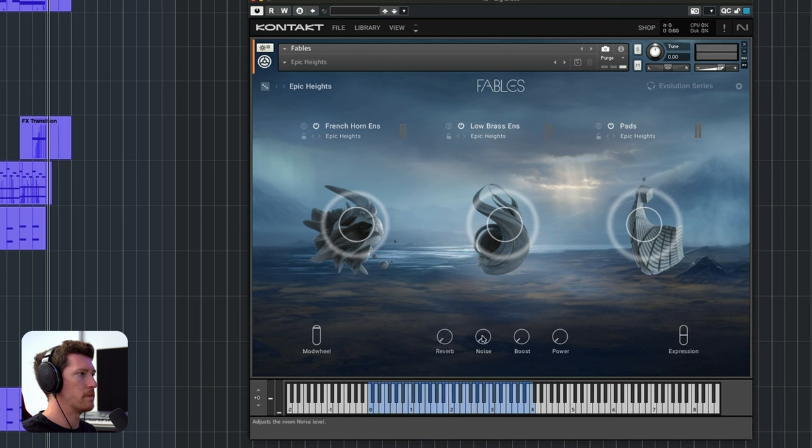Now the noise basically just adds more room noise. It's pretty subtle, but if I have the noise knob turned on, we can hear it in the background. The boost knob boosts the lower frequencies and the higher frequencies as well. So again, without boost, and I'll start increasing it. It actually just gives it a little bit more oomph. And the power knob here adjusts the amount of parallel compression that's being applied.